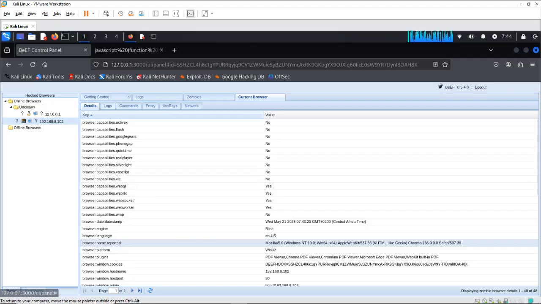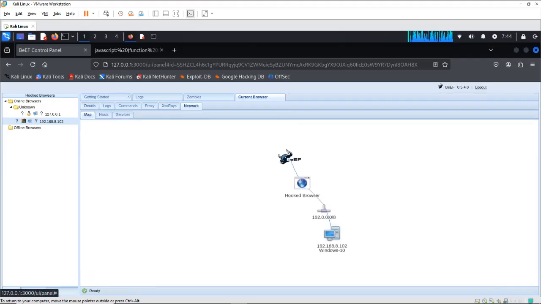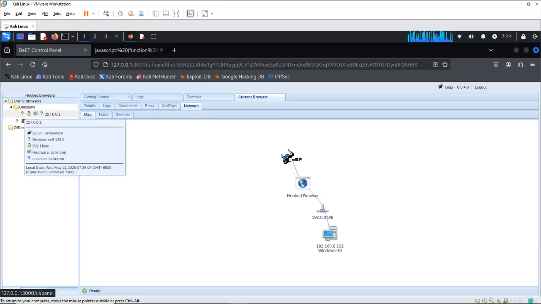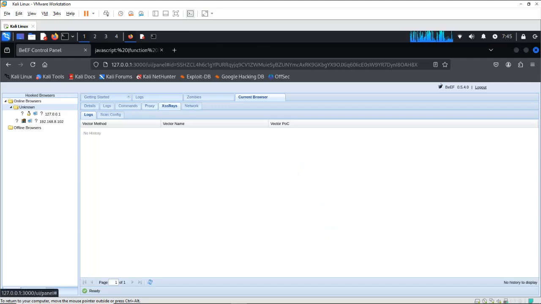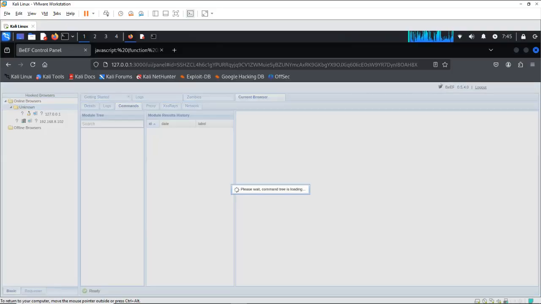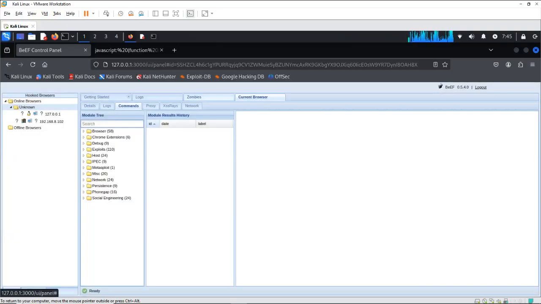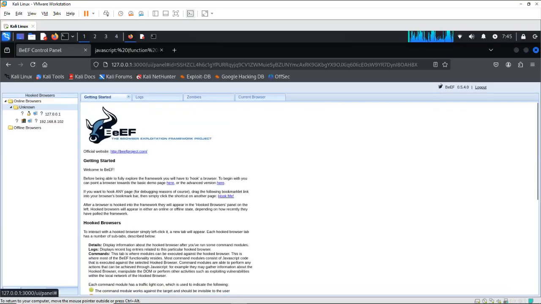All right, now let's go to the network. You can actually see now that we got this PC. How about if I do this? So you got this piece right here on the server and then the hooked BeEF. He's not yet a zombie though.